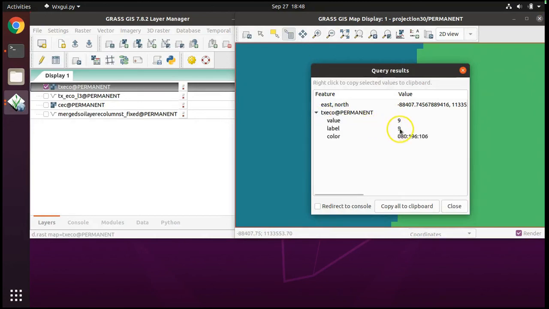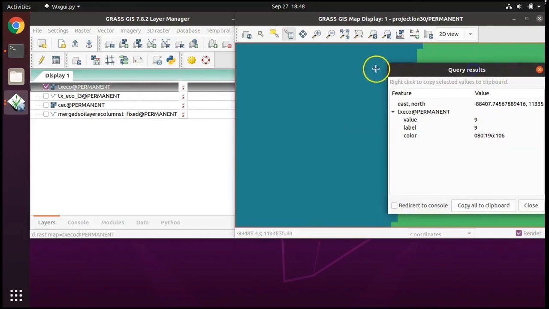So this is number 9, category number 9. Over here, this is category number 6. So we're at the border of two different ecoregions. Each one of these pixels is in ecoregion 6. Each one of these pixels is in ecoregion 9.